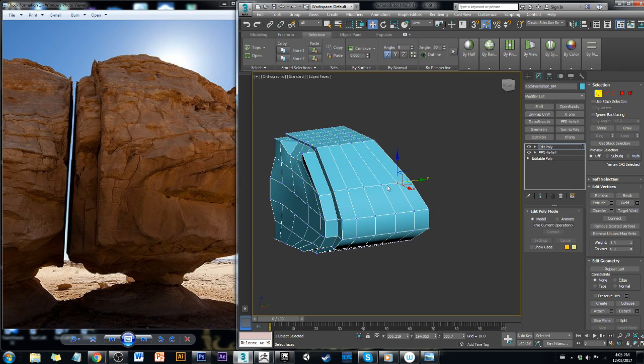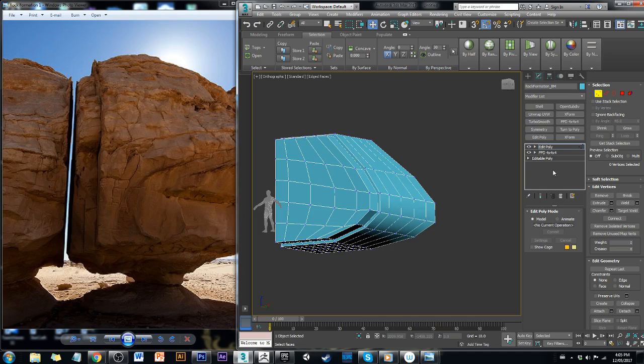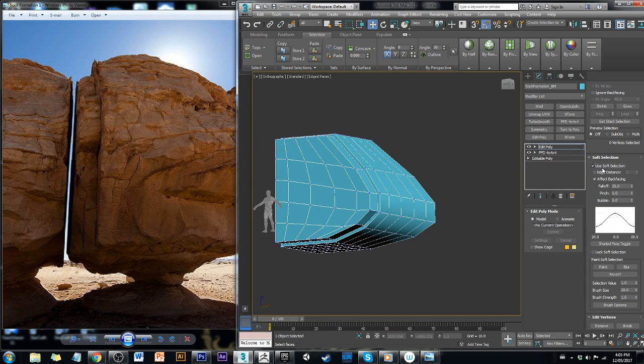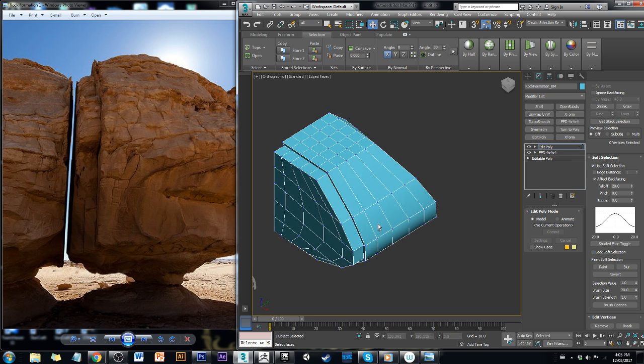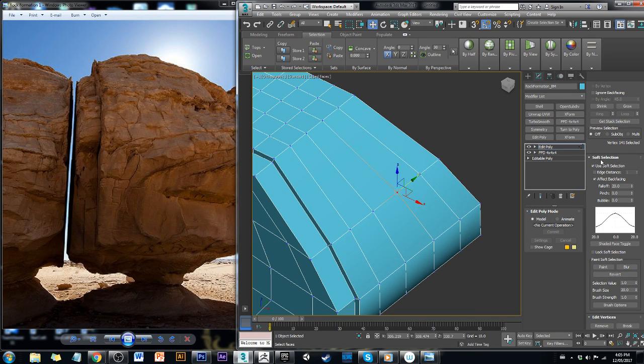And then these guys, I could just do another way to do this. So let me hit Control Z for a bit. Another way to do this is to use soft selection in Max.